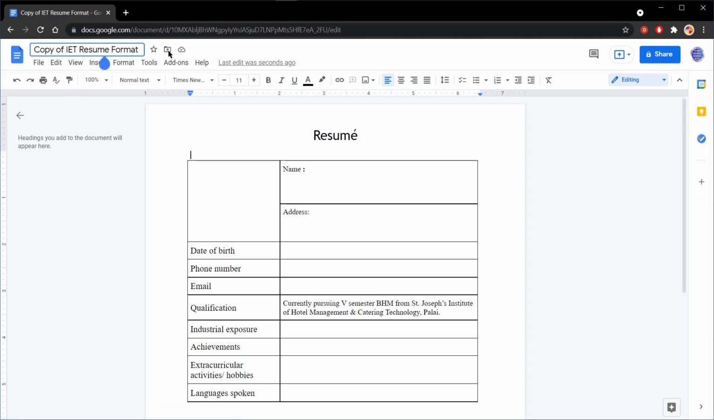You can rename the resume by your name and registration number. You can input the details such as your name. You can write your name in capital letters, write your full name.